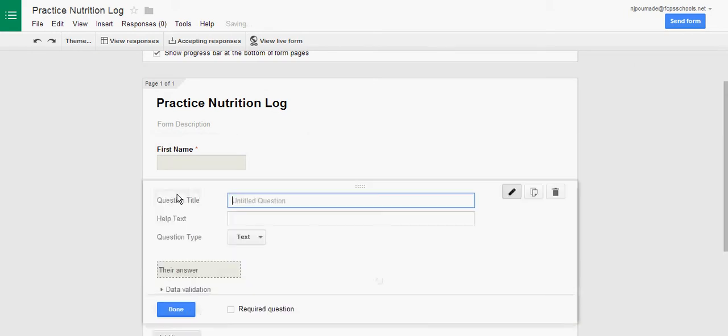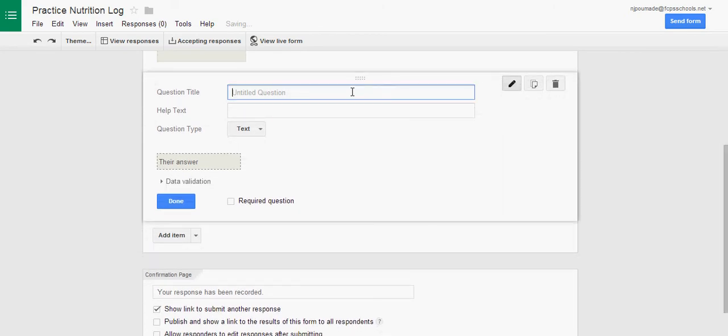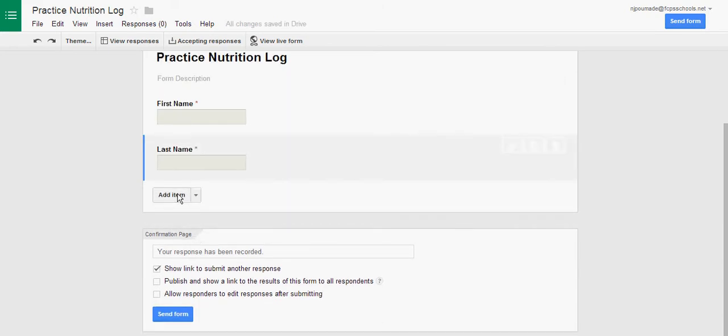Now you're going to add another item. So the next item is going to pop up just like the first one. And so now you're going to do last name. Okay, same thing. You want the same text as your response type. You want it to be required. Press done. Now you've got both of those.